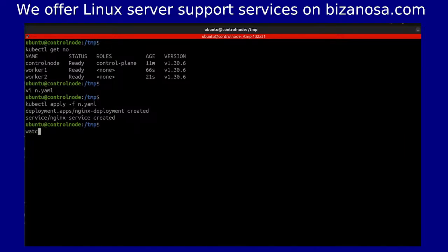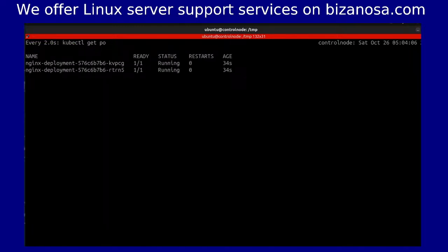Watch kubectl get pods, and I can just do it without adding a namespace because this is going to get created in the default namespace. All right, so you can see both pods are running, so we can test it.